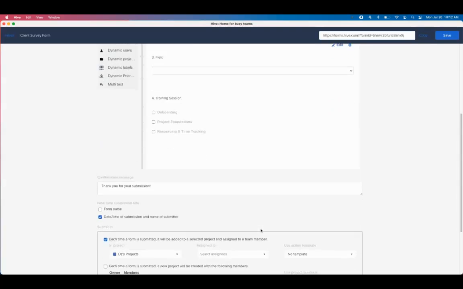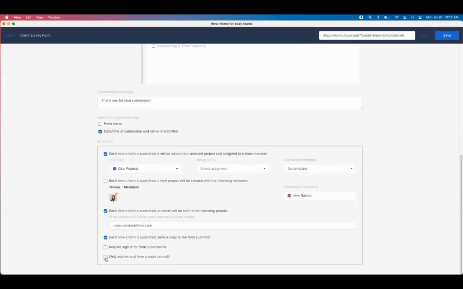Also, you will now have a checkbox at the bottom of the form that indicates that only admins and form creator can edit the form. This will allow our workspace admins to have control over editing rights.